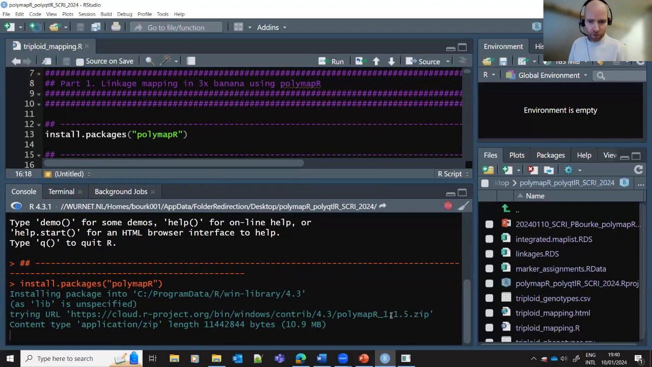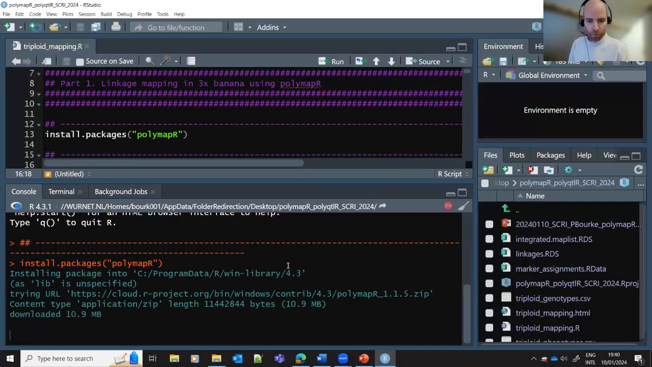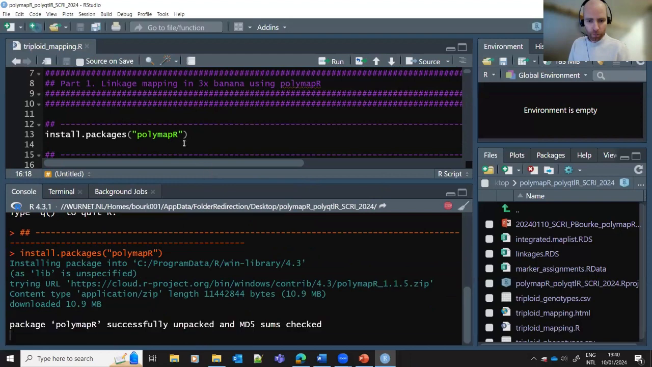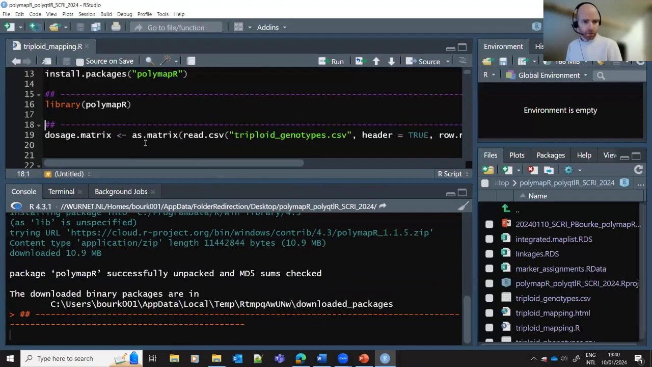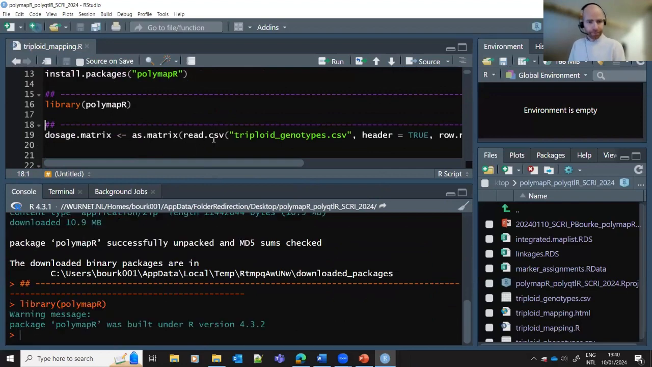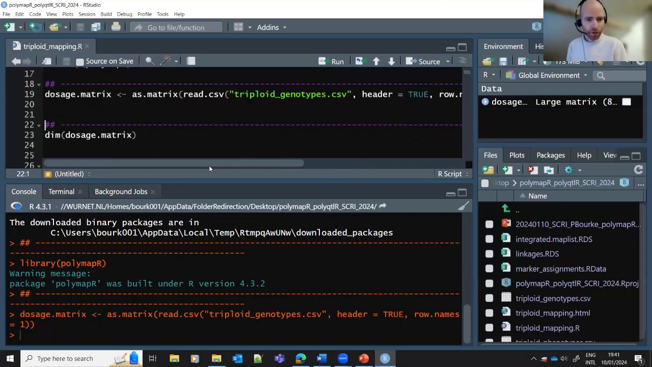Yeah, so the current version is 1.1.5, so that's correct. And then we'll just load it into the library. The dosages, so the genotype data, should I say, that we're going to be using is called triploid genotypes. It's in a CSV format.